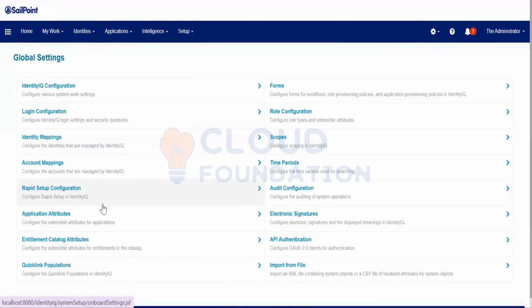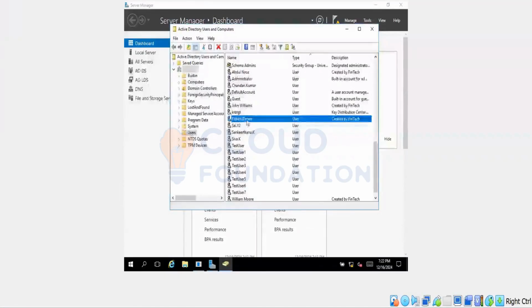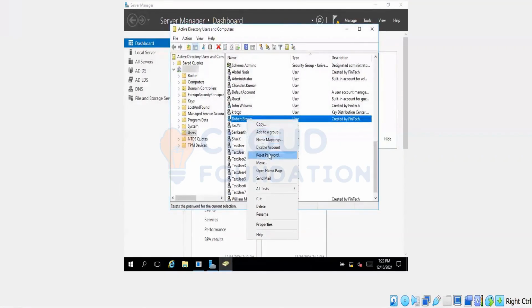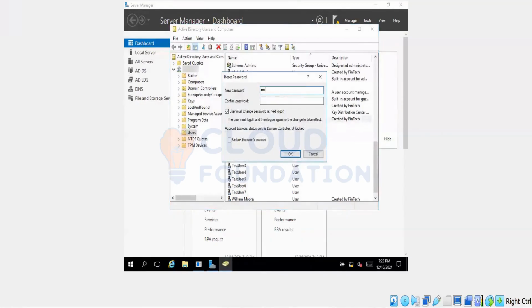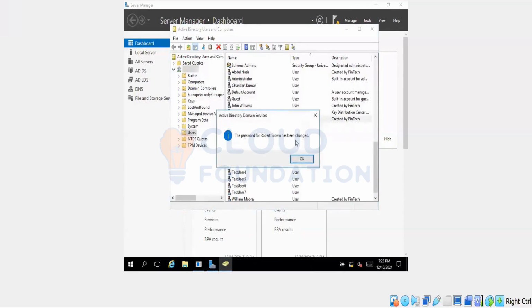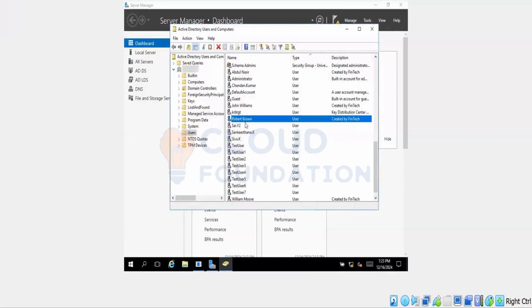I have already defined it now. Robert Brown's credential: I'm going to reset it from the AD application because I don't remember the password. This is not admin or 1, 2, 3, something like that. Root or admin. It's a complex password because we define a password policy for the AD application. I define the password. I reset the password for Robert. Now, using the Active Directory application credential, Robert can access the Sailpoint application. That's what pass through authentication is.